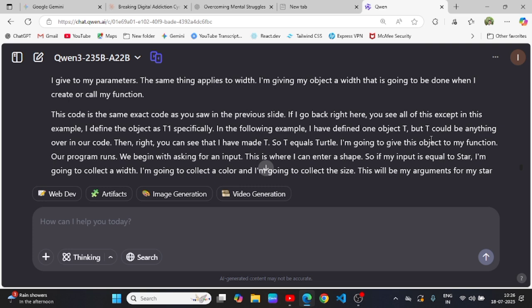If I go back right here, you see all of this, except in this example I define the object as T1, especially in the following example. I have defined one object T, but T could be anything. Over in our code, you can see that I have made T. So T equals turtle. I'm going to give this object to my function.